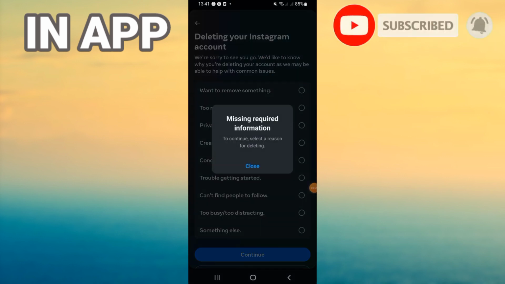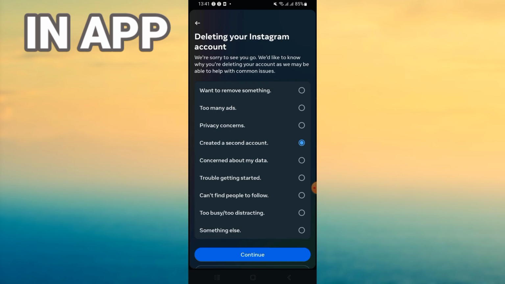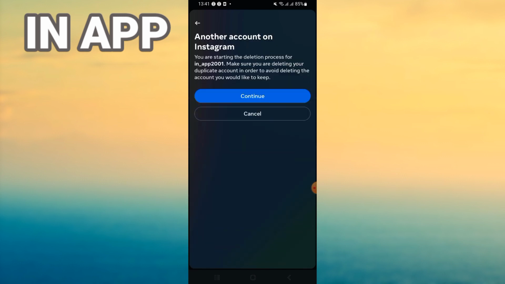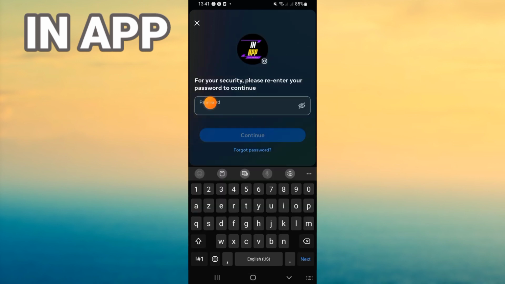Click close here, click continue. And another account, click continue, and after this write your password and click continue, and that's it guys.